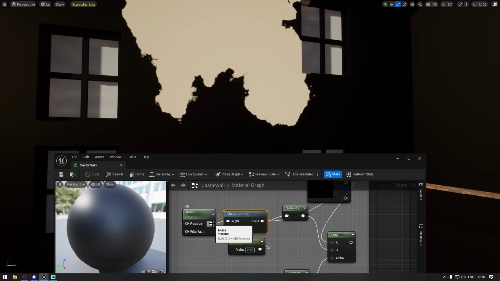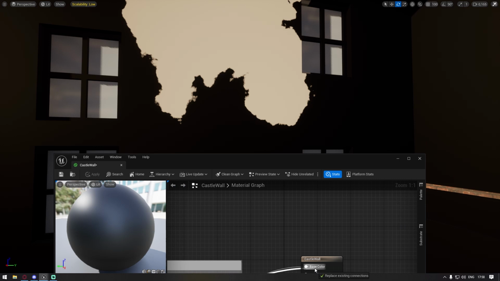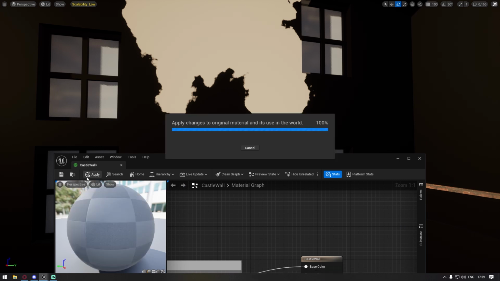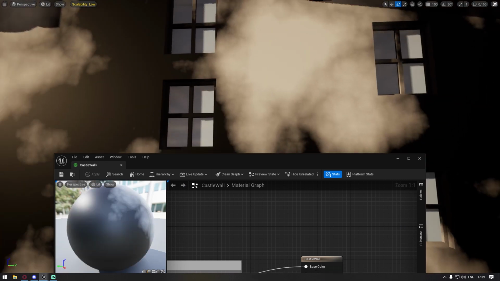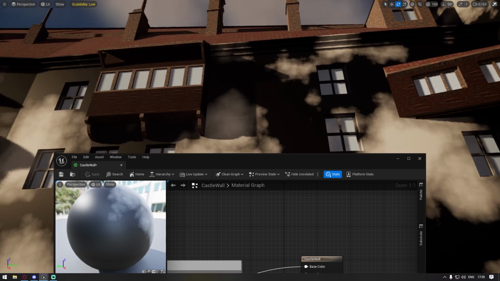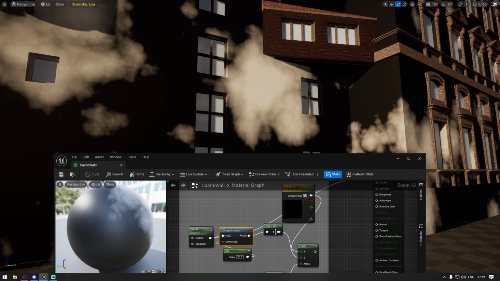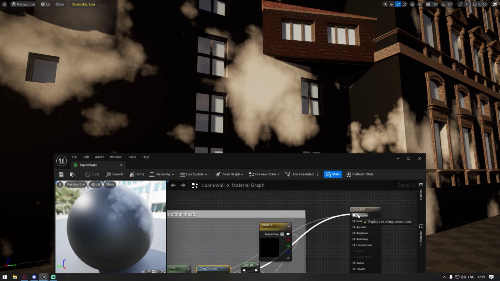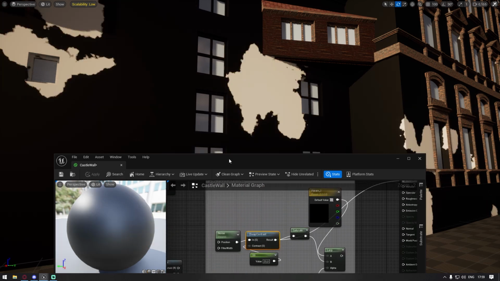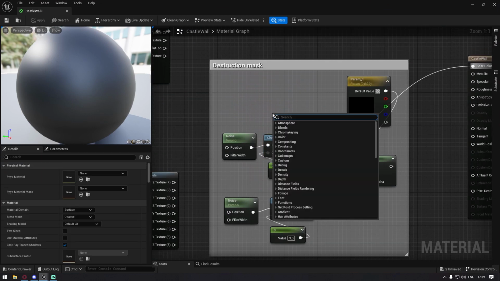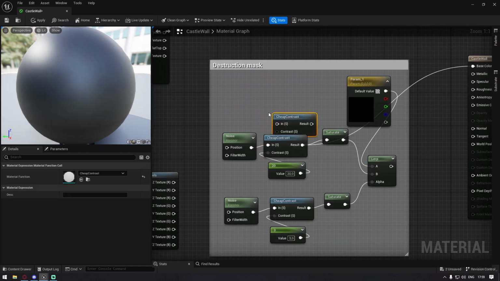But if I bypass that node, then you can see we have this gradient, which doesn't really look right when it comes to destruction. So basically you just use a cheap contrast node, which I don't know if I showed you, but you just type cheap contrast and press enter.